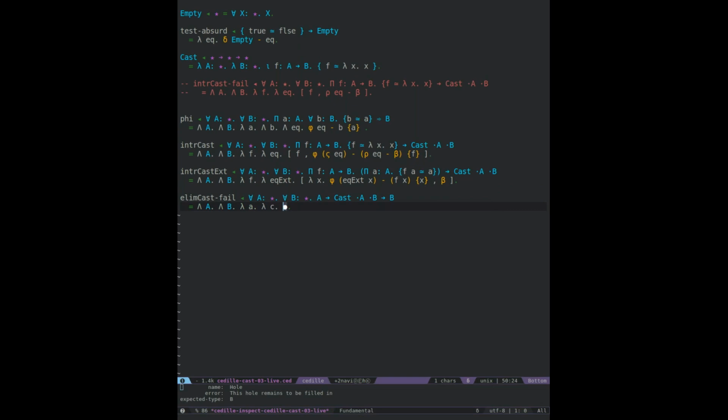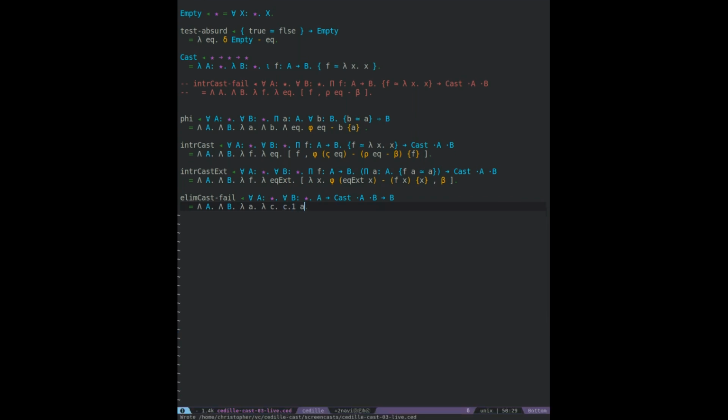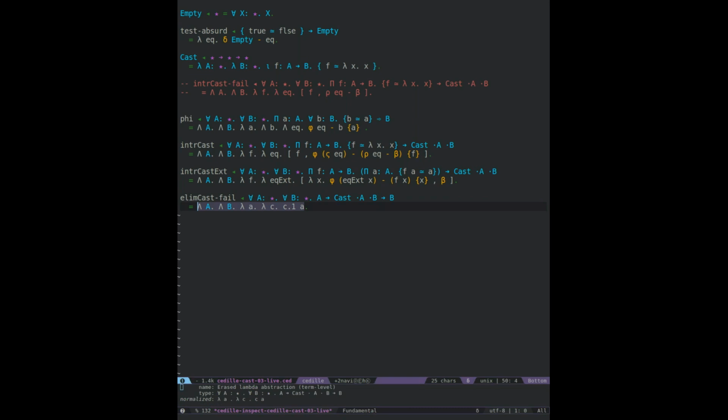So the naive first attempt at implementing this function would be to note that we have a cast in context, and the first component of that cast is a function, f of type A to B. So we project this function out and apply it to our argument of type A. But as stated, if we ask what the erasure of this expression is, we see that all we've done is implemented a form of reversed application.